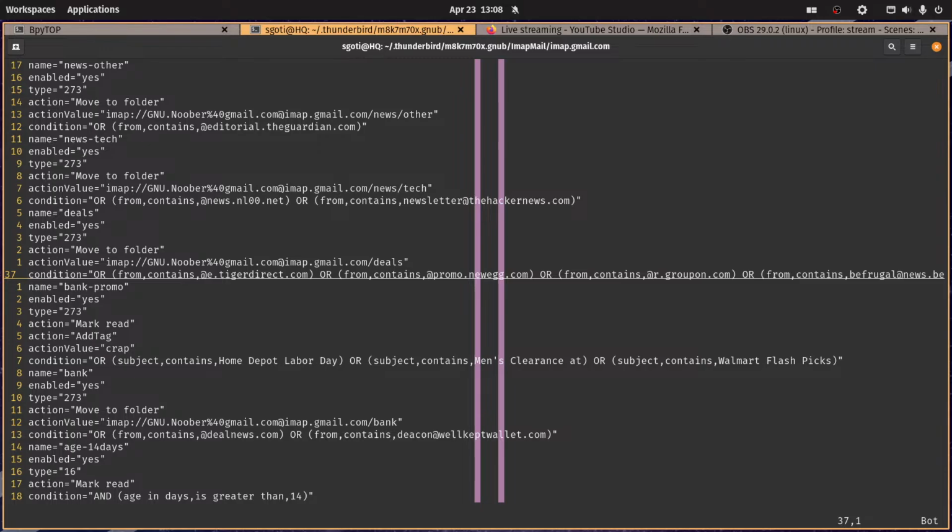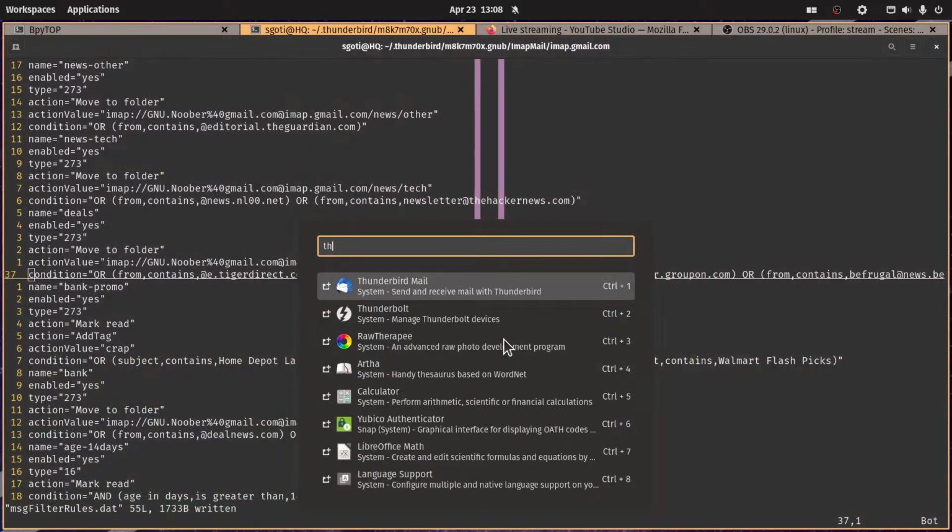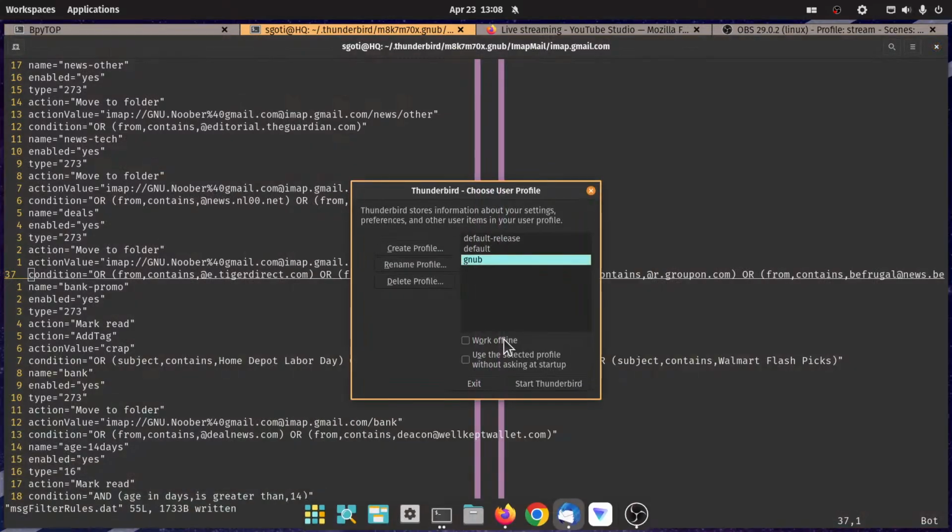We just edited that. So this is deals, right? So we just did deals. Let's save it real quick. Now what we want to do, let's open up Thunderbird. Yep, Ganoob.